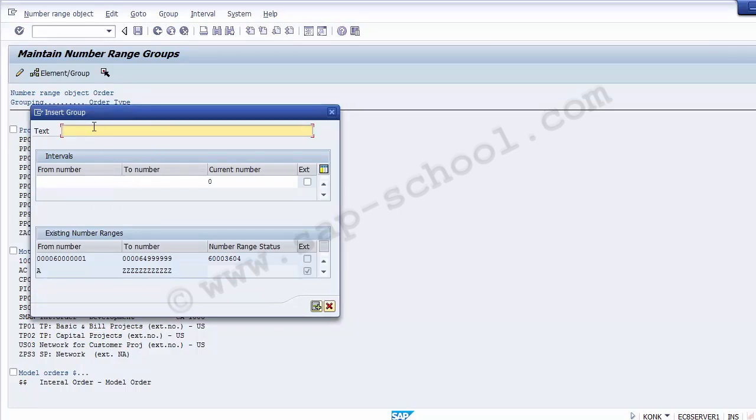So we can define the text over here as internal order type 1200, the same order type description which we have just defined a while back in the last step, and we can define the number range from and to.